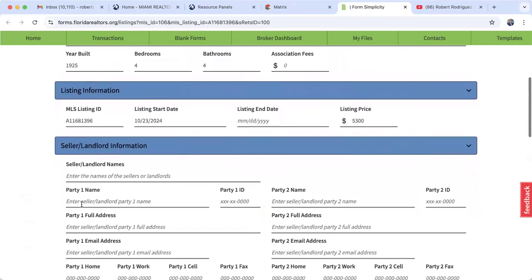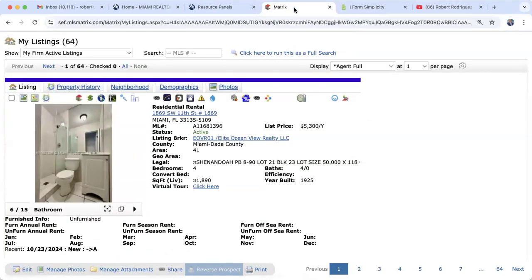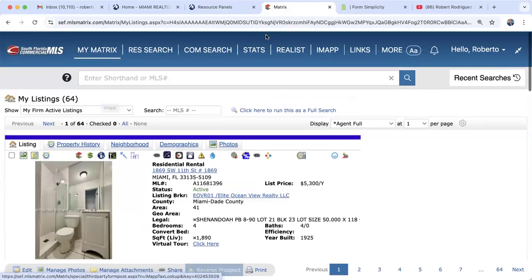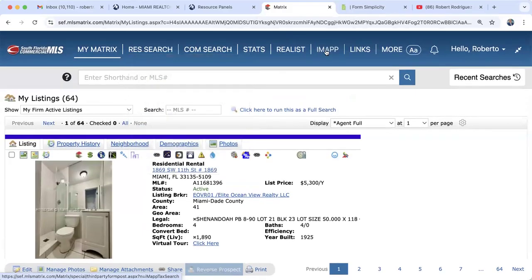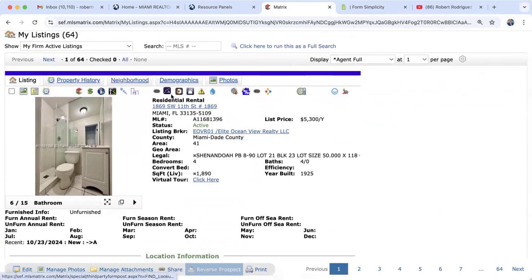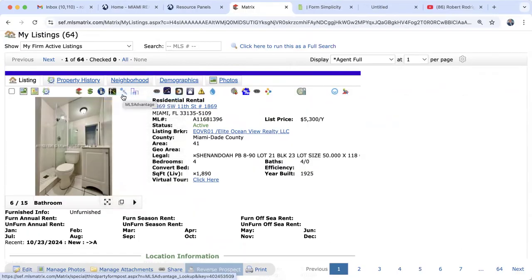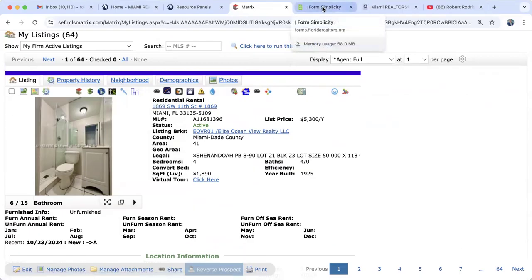Now down here for seller landlord, we must know what the landlord name is. So watch me. This is how we get the landlord information. You go back to the MLS and right to the left of Form Simplicity, there's a little button called IMAP. IMAP is also located up here. You can open up IMAP and enter the property address. But from the MLS listing, you always have all these links. So I'm going to right click on this and open in a new tab, because if I had clicked directly on IMAP, it would have replaced my Form Simplicity with IMAP, and then I would have had to go back.